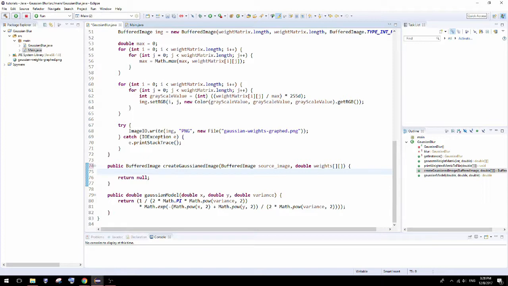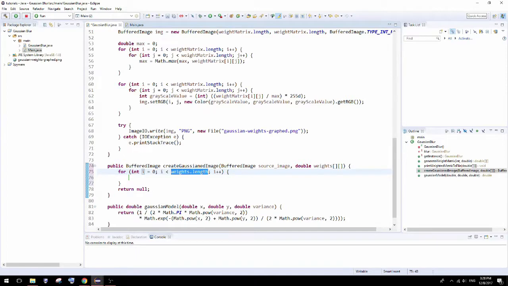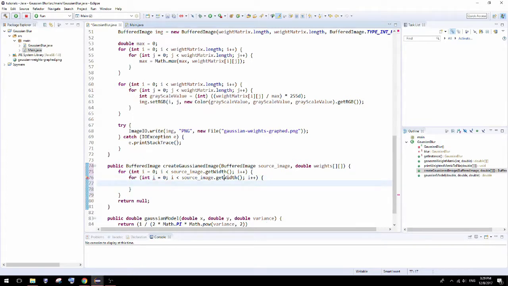The return type of this method will be a buffered image, and that will be the image that is blurred. I don't take in the radius right now as a parameter, but I realize later that I do need to do that. So you could add that parameter in now, or just wait till later in the video. The next thing we need to do is create two nested for loops so that we can get access to each of the pixel data and its properties of the image.